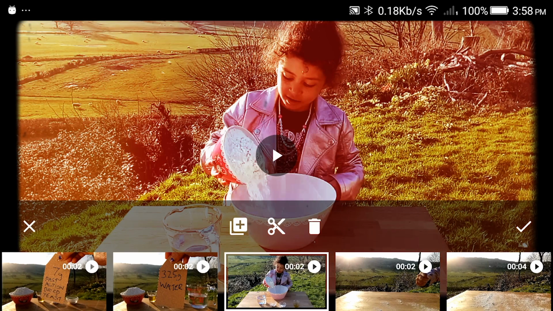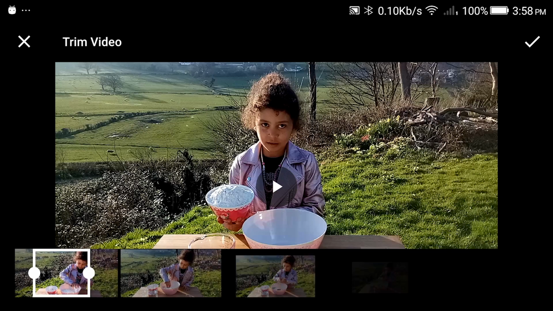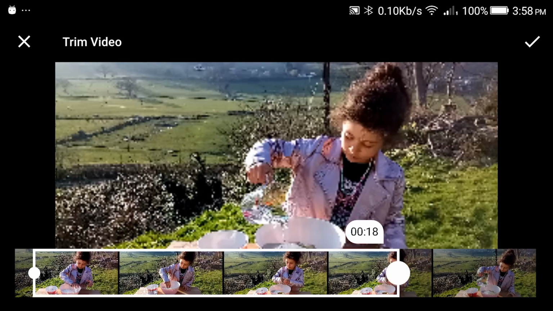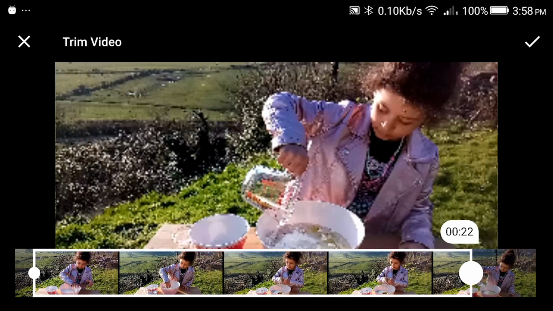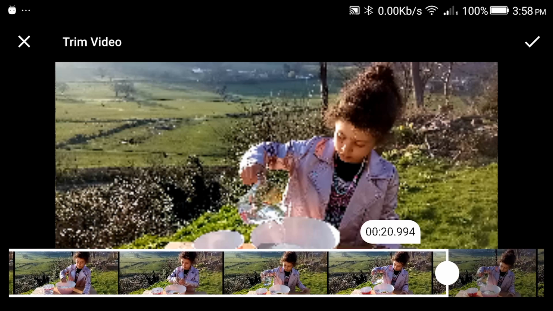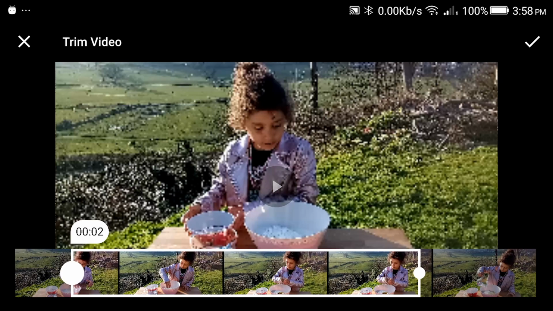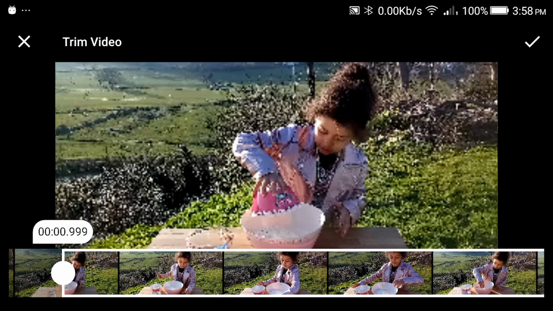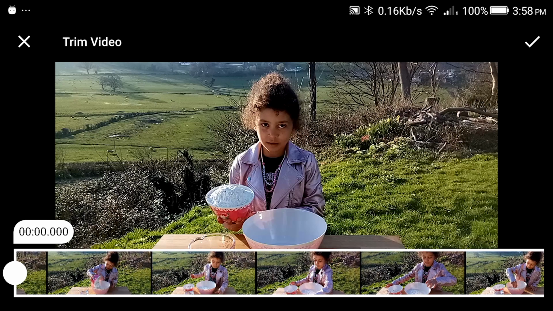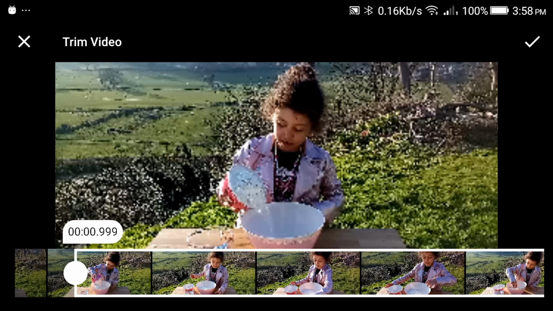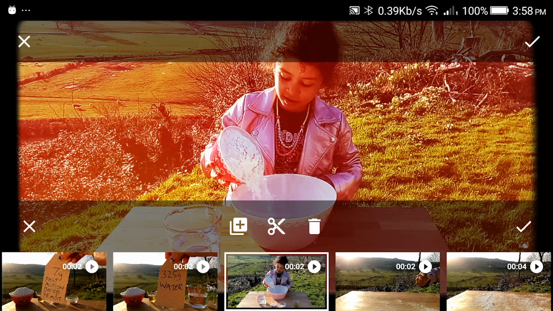This is the one where all the ingredients get added into the bowl. If you hit the little scissors icon in the middle, that's going to allow you to trim it. We want all the ingredients up to about half the water going in. We don't need to see all of it. So we've got to see the flour going in. Okay, so from about there.